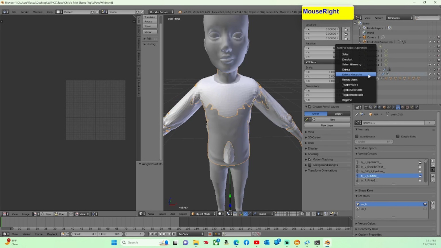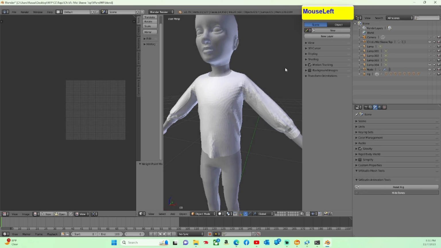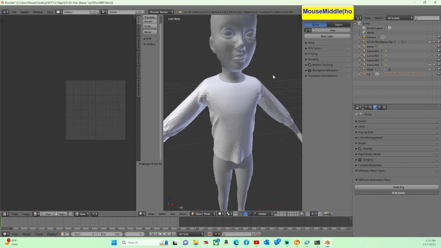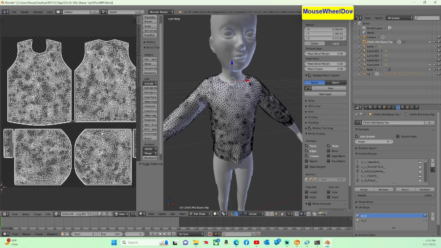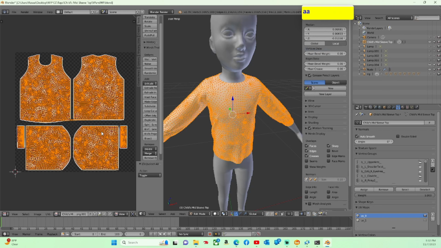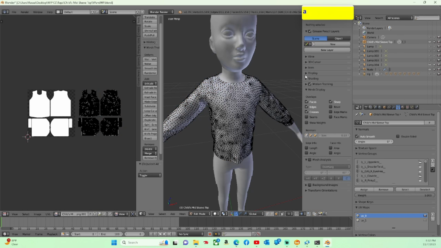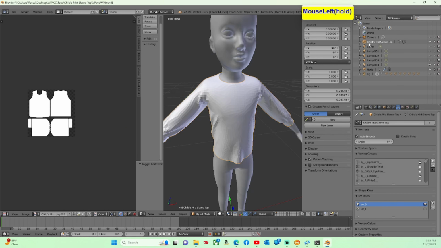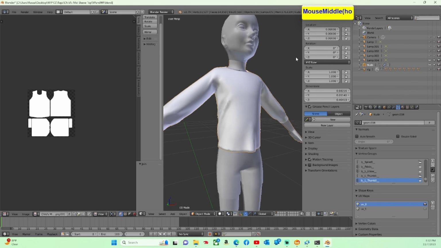At this point, we should be able to get rid of our reference, so we're just going to delete that. We'll unhide our body, and then under this, we're just going to press A to move everything, and then click the name of your mesh, hold shift and click your nude. Press Ctrl J to merge them together.